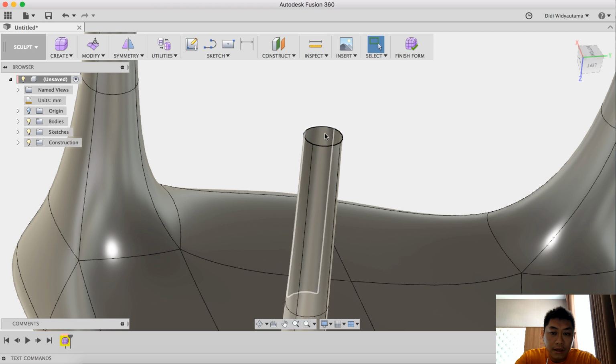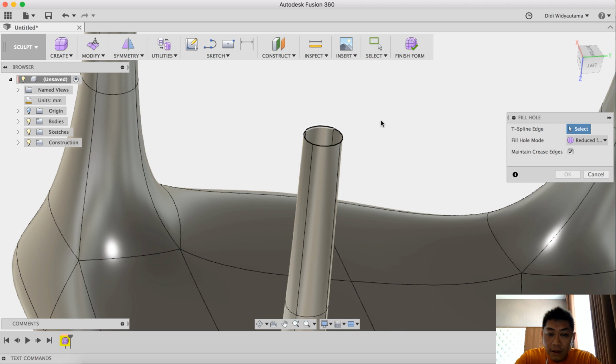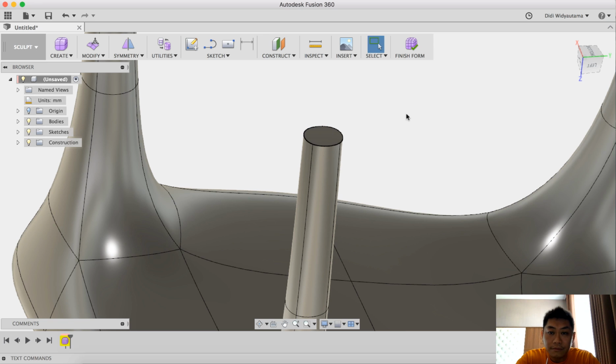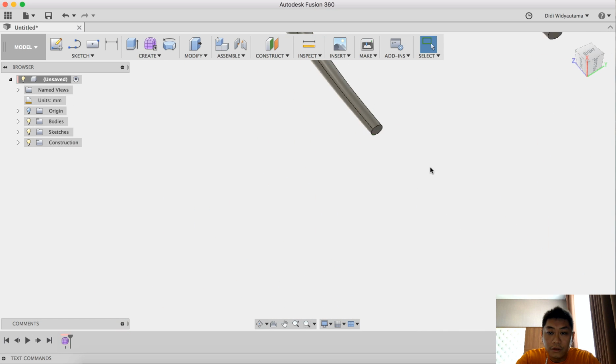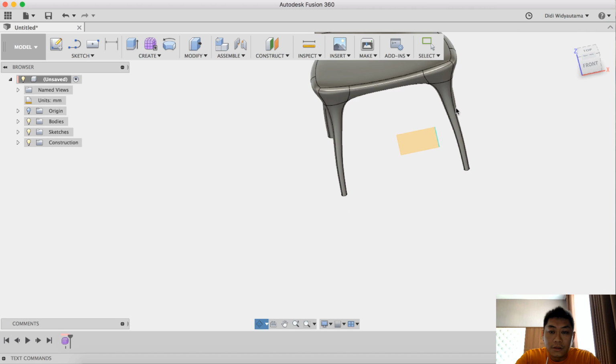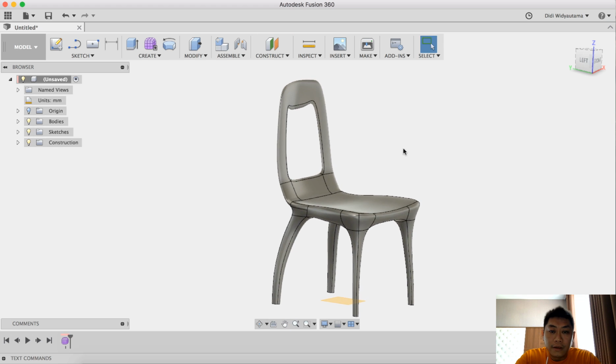Just simply click this surface and then I click delete on the keyboard, and then I can fill this hole using hole fill. I click it, make sure the maintain crease edge is checked to create a flat surface, and then when I click finish form, this surface is converted into the surface area. Okay, right now I continue.